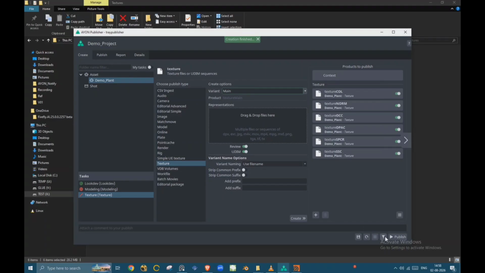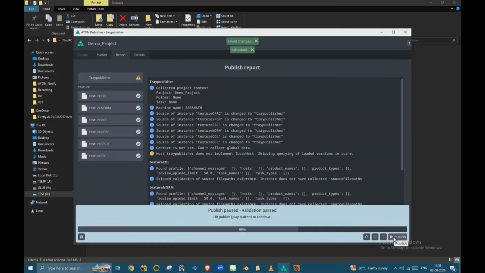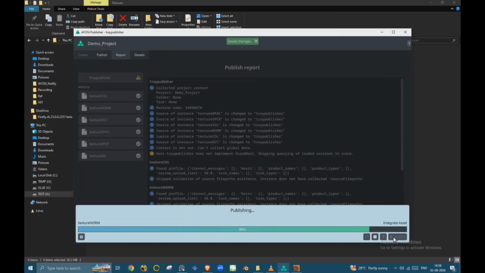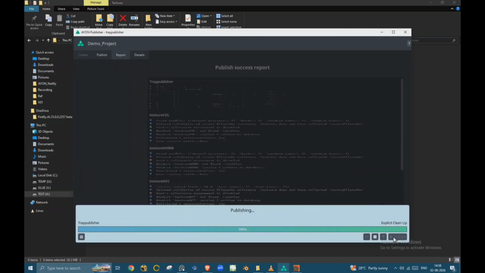Before publishing, we have one validation tool, so just click on it. If there is any error, it will show right away. Right now it doesn't have an error, so I'm just going to publish it.